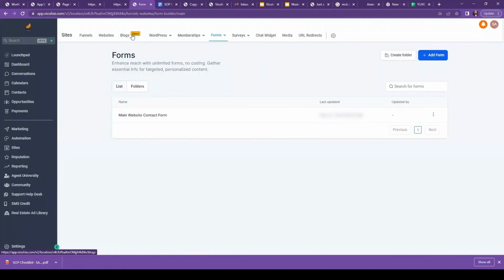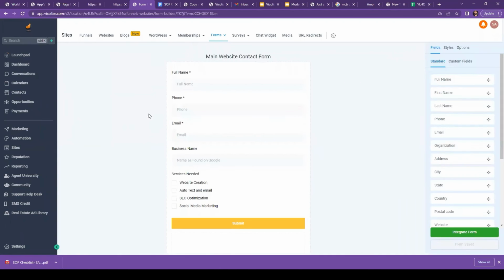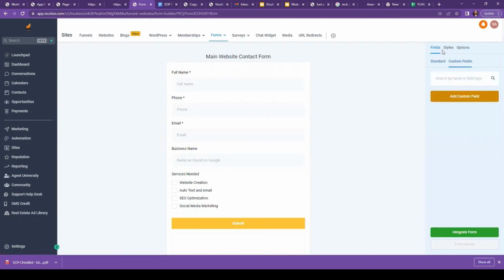Okay. So we go back from the settings section and we'll come into the main area, and over here we'll click on the sites section. I've already clicked on sites and I'm in the forms tab, and as you can see there's a form called main website contact form. I would just like to go in and see what information it's collecting: full name, phone, email, business name, what services are required. If you want, you can add further custom questions over here.